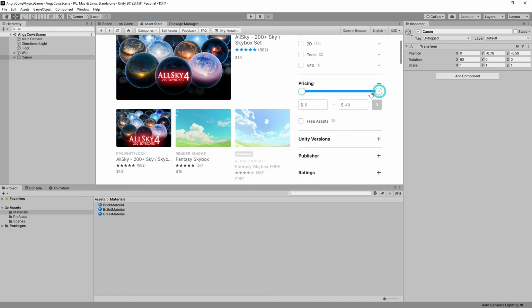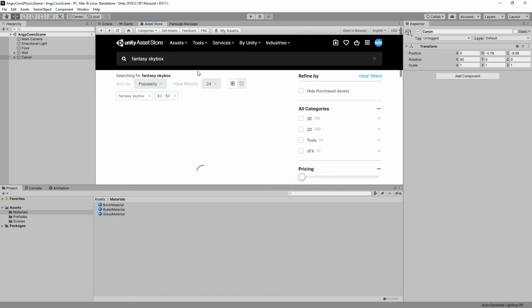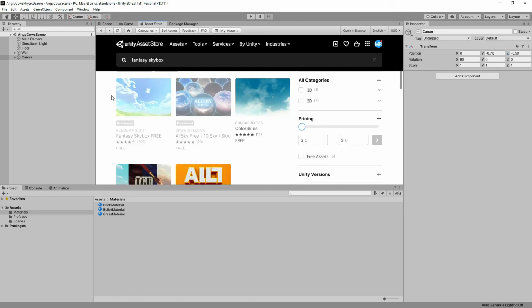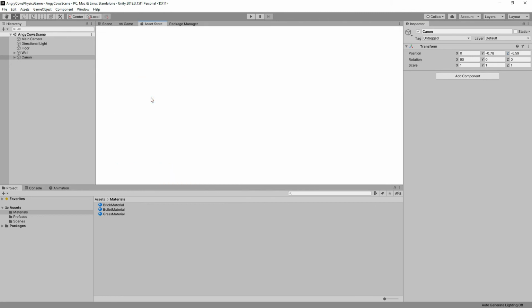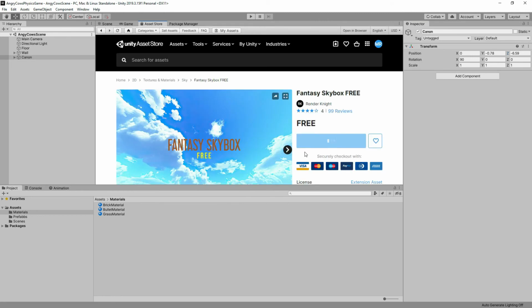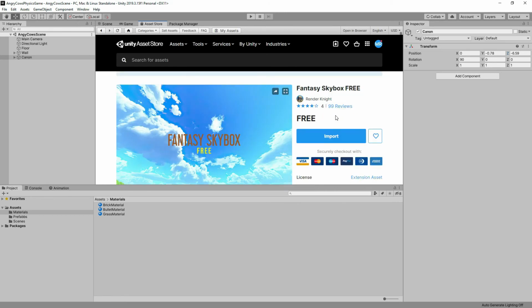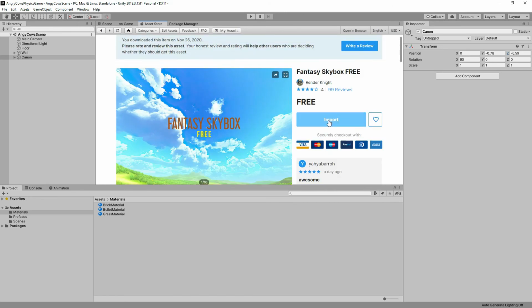If you play around here with the pricing values, if you put them to 0 and 0, then you will find all the assets which are free to purchase. I already downloaded Fantasy Skybox here, that's why it's grayed out, but you guys should click on it. And then for me there's just an import button here, but you guys need to download it first. So this button will say download. Click on it. As soon as it's downloaded, click on import like I'm doing here.